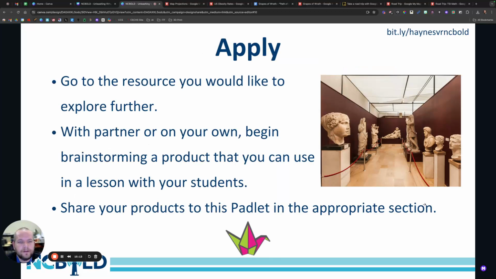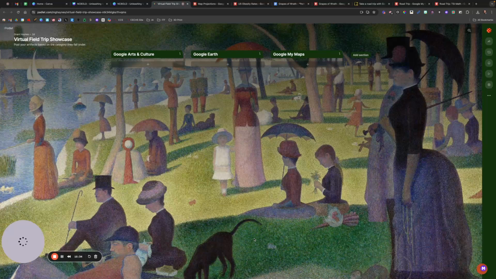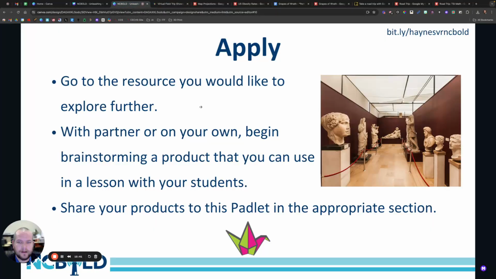But what I'd love for you to do is to actually apply some of these things that you read about or watch and see if you can create your own lesson using the resource of your choice, whether it be Arts and Culture, My Maps, or Google Earth. And then, unfortunately, you don't have a partner to work with unless you're watching this with someone. But share it on this Padlet. If you click on this Padlet icon, this will hopefully be filled up with some other example lessons that people have created. And you can see what their lessons are looking like, so we can keep that open for people to check out and explore.